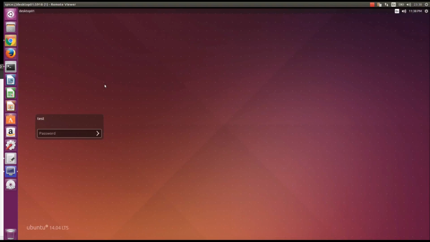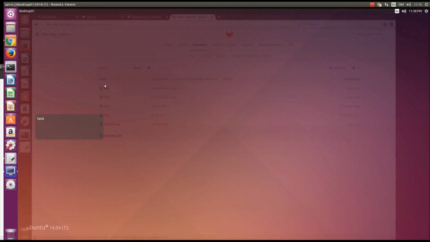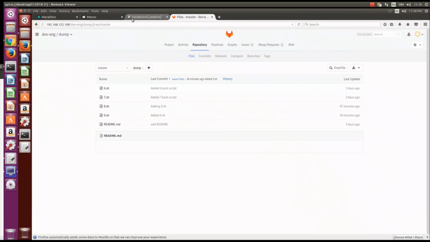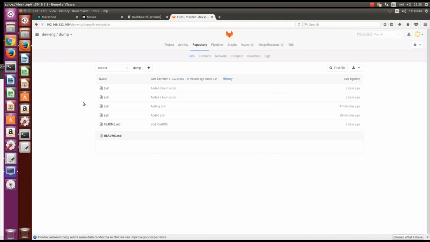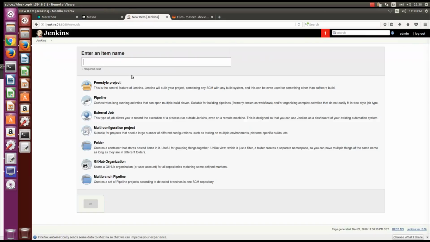So let's go to my Jenkins. So this is my repository. I have some scripts, and this is my Jenkins. I will create a new job, and I will use a freestyle project. Pipeline is another way. I will show you how.